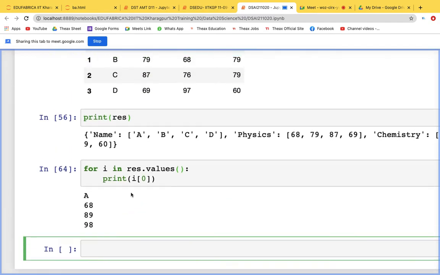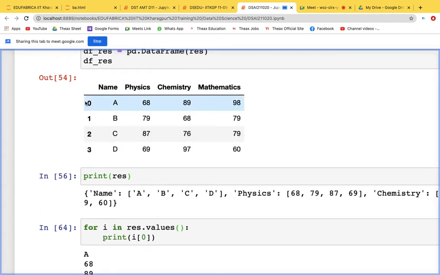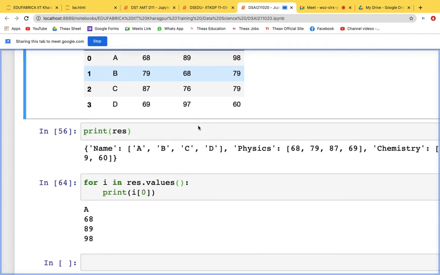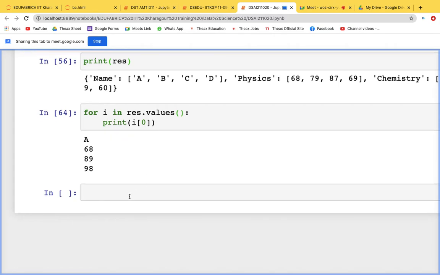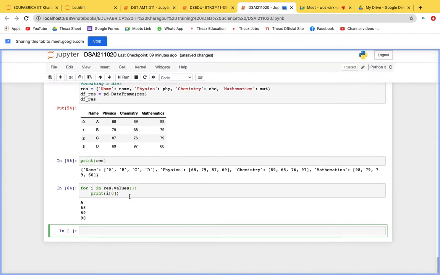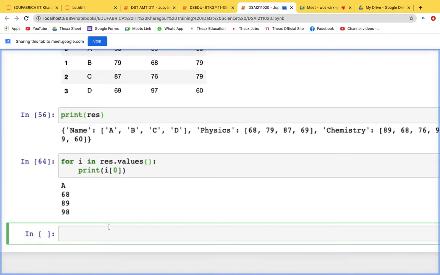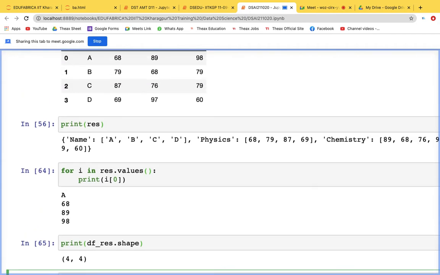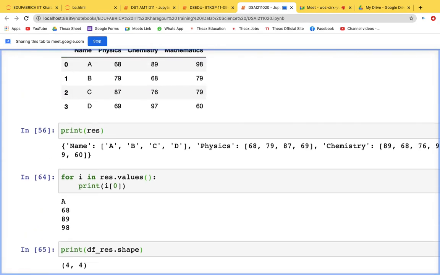But in the case of a data frame, that is very easy actually. We'll go into that one later. We'll see how it works. Basically, one function requirement is there. Now, if you have a data frame, like think of an Excel sheet with 1, 2, 3, 4, 5 columns. Basically, what is the shape of your data? What you will write? Print df of res dot shape. So we are having 4 rows and 4 columns, right? 0, 1, 2, 3 and 1, 2, 3, 4 as name, physics, chemistry, and mathematics in PCM.